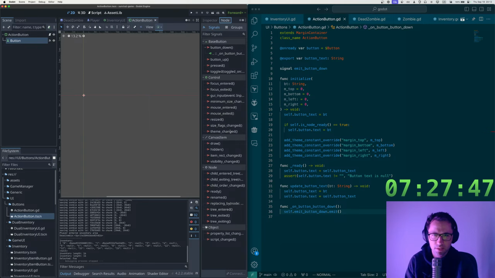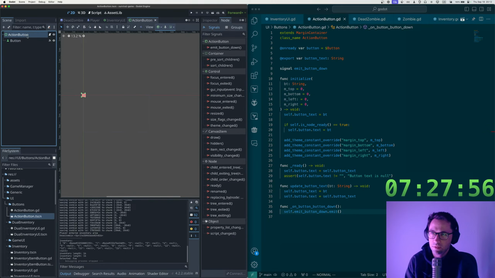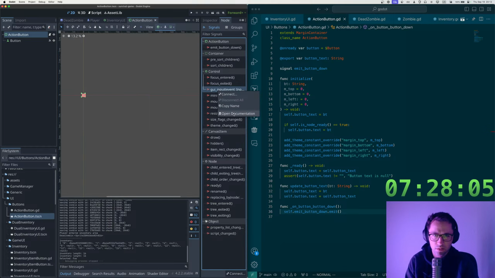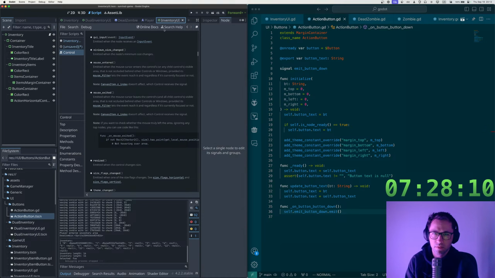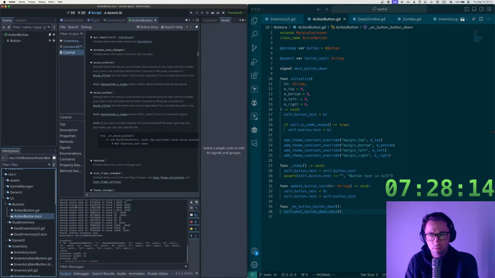Mouse entered, mouse exited. Draw, press, toggled. No. What about this panel container? Focus, focus, GUI input. What is this? An input event. No, that's not really what we're looking for. Whoops. Open up, please.